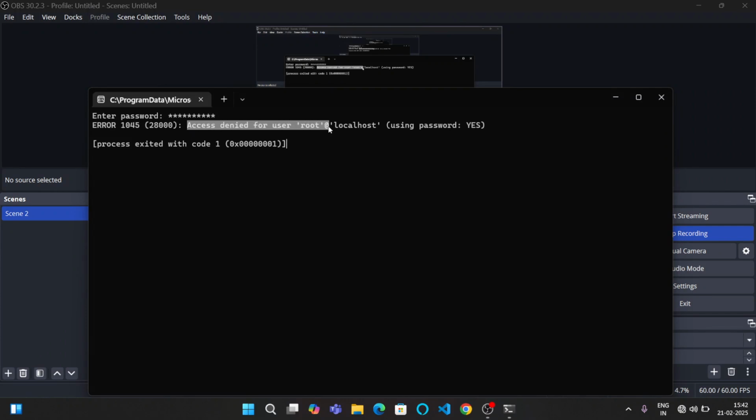Access denied for user, using password, yes. Okay, I think I forgot the password. So can I run SQL queries somewhere else?